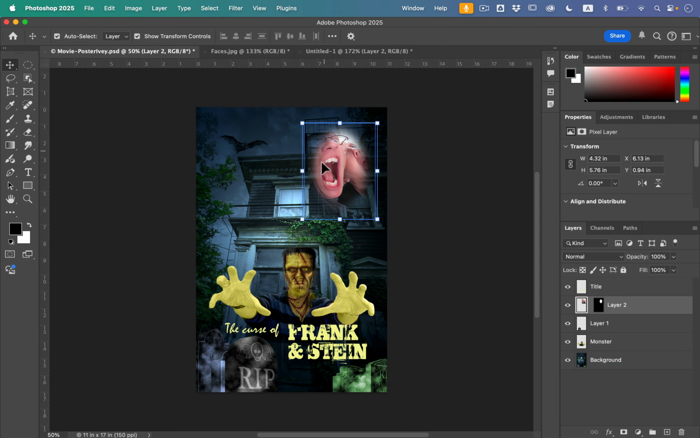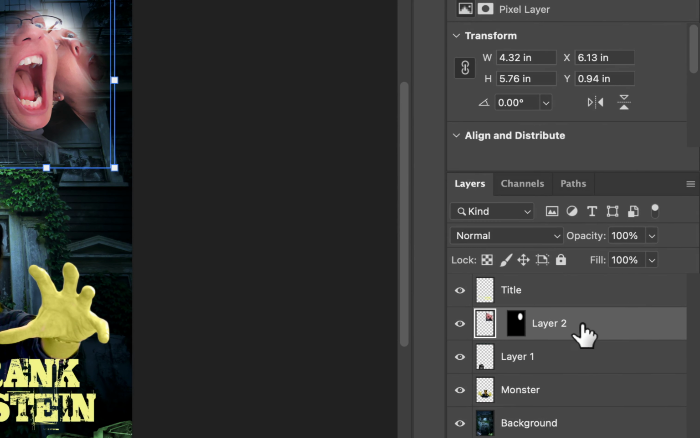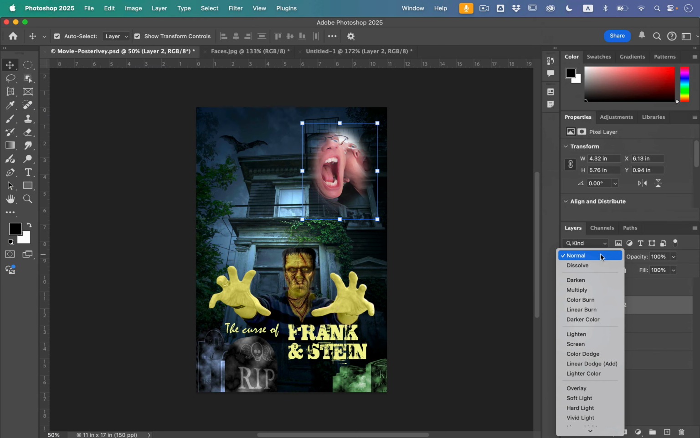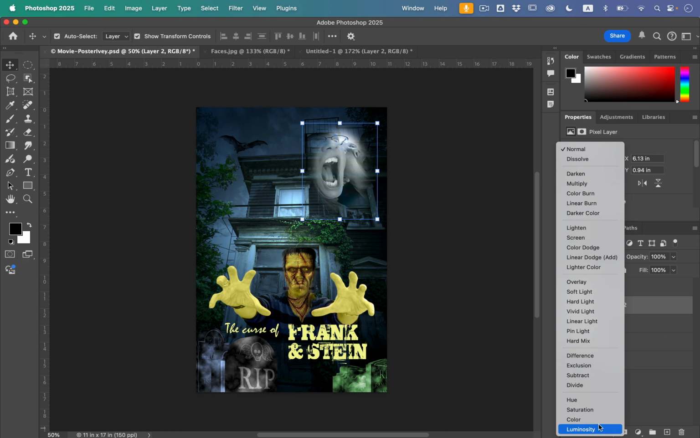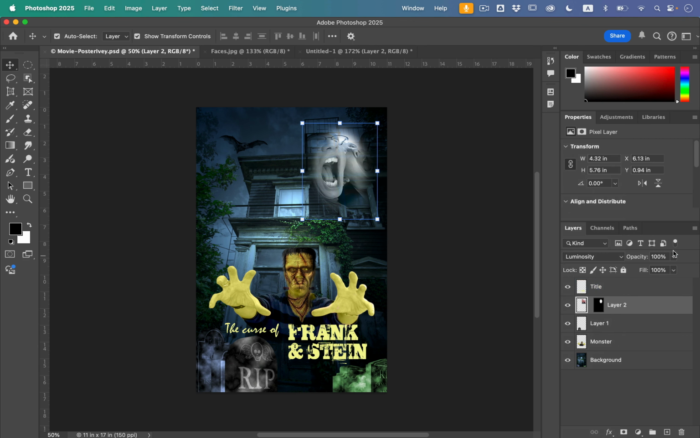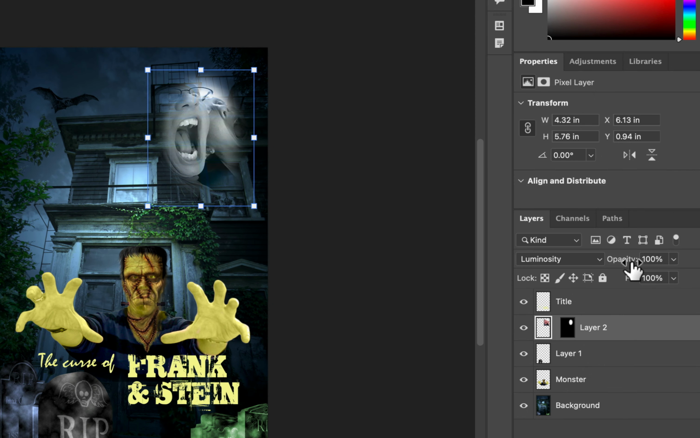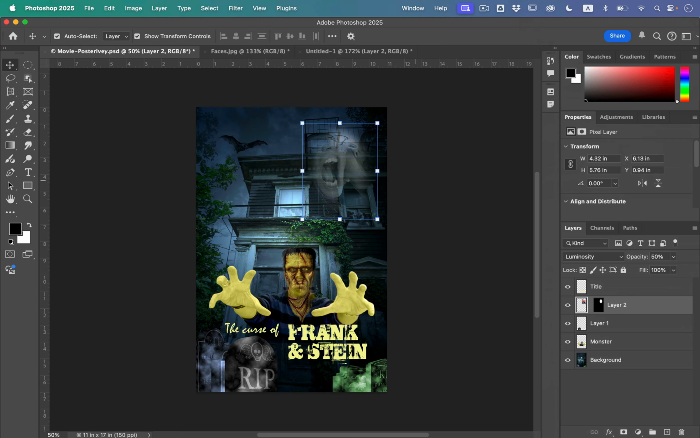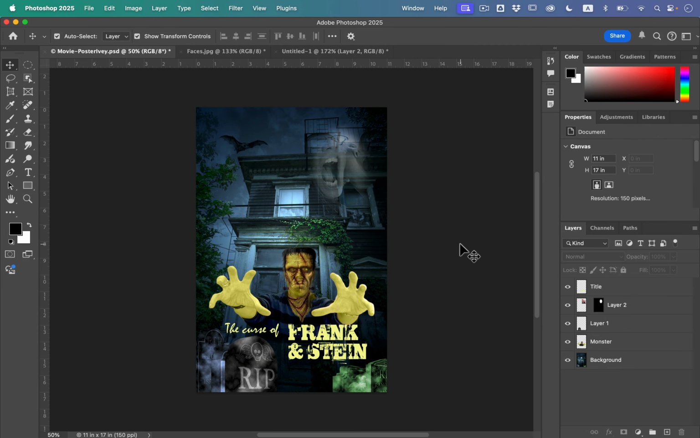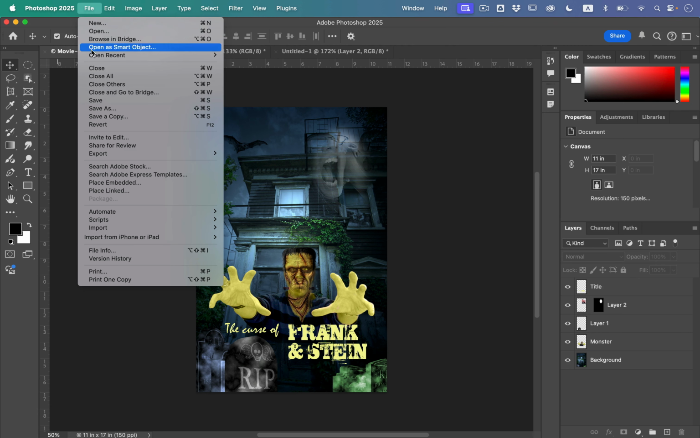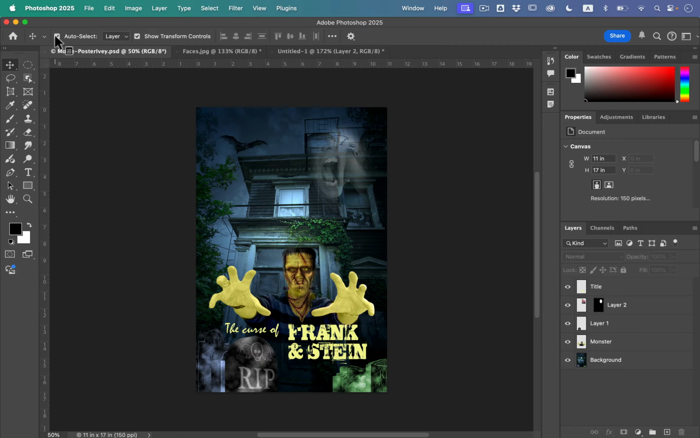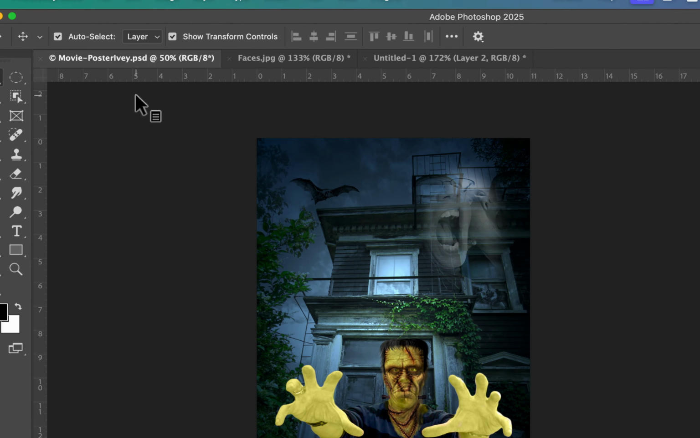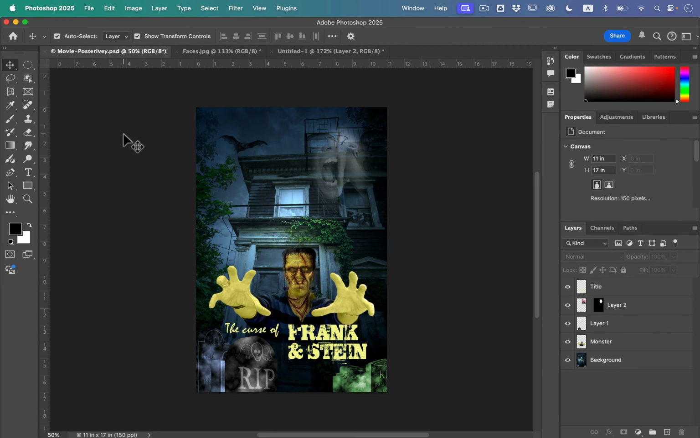And the final thing we'll do to make this really blend in is with layer 2 selected, change your blending mode to luminosity, and let's knock down the opacity of it to be about 50%. That way it's not so much. With this done, now the movie poster is complete. Let's go up to File and save our work. And you're going to upload this Photoshop movie poster for the monster to the Canvas page.